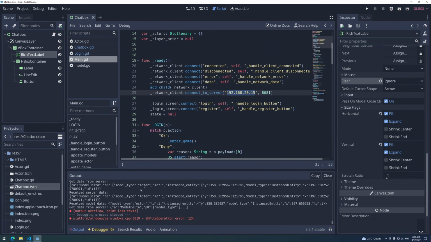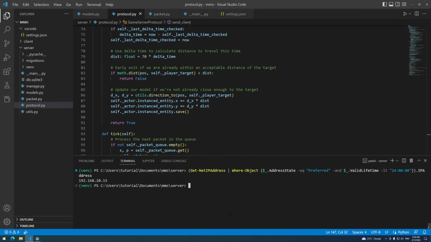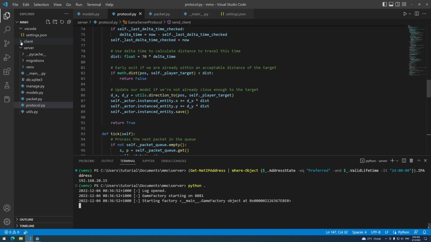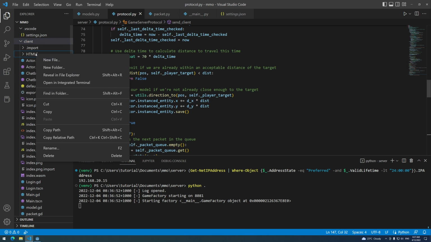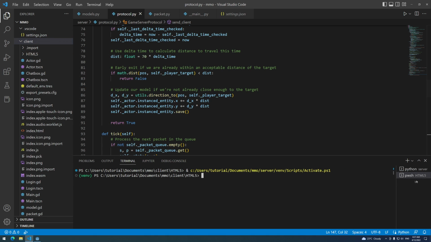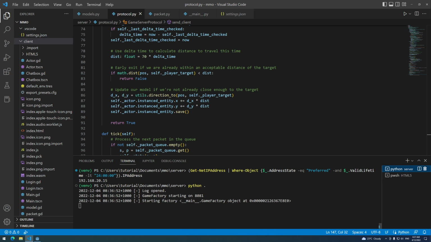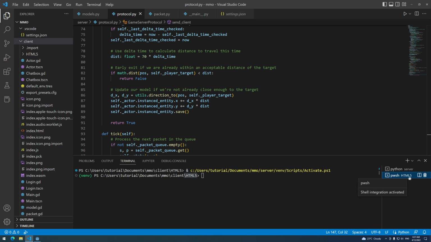So now we can open up Visual Studio Code. We can run our server. So you can see our server is running. And now come to Client and right-click on HTML5. Right-click it and click Open in Integrated Terminal. And you'll notice there's a new terminal instance on the right-hand side. So this is our HTML5 folder, and this is our server folder that's running our server. We're interested in the HTML5 folder.